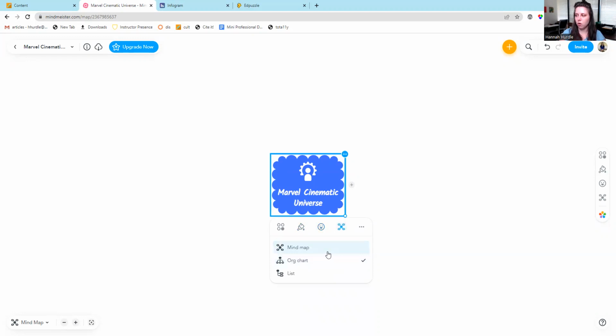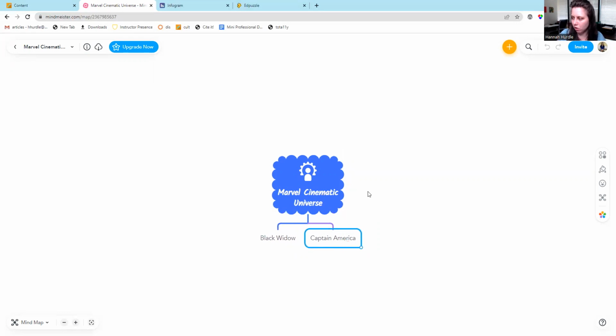You can also switch from a mind map to an organization chart to list, which I'll show you in a second since I don't have anything added. So I do want to change it. Okay, it is an organizational chart. So let's do Black Widow. Captain America.